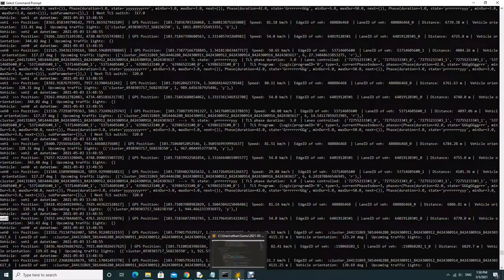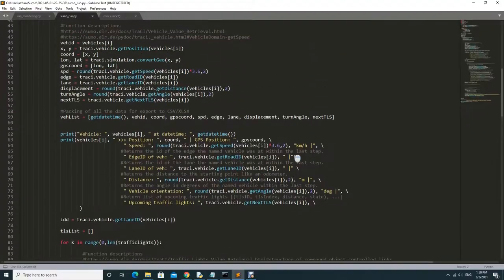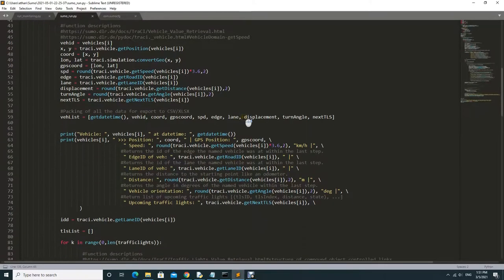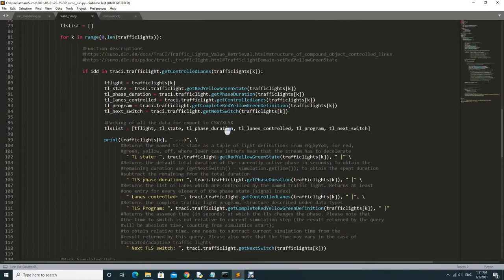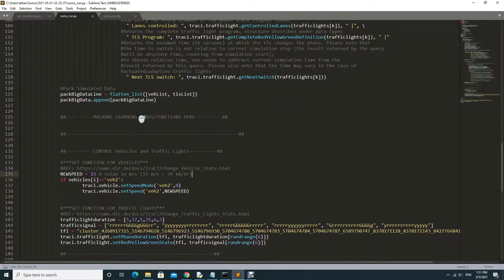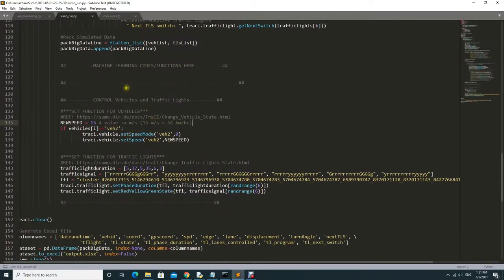So the whole script is very simple. There is a get section, all in one loop, looping over the vehicles. Get the vehicle information, get the traffic light information, and pack it into a data list. Then you do your machine learning and change according to your results. Your results may produce, say, 20 kilometers per hour; you just put it here. You can improvise or put it inside a list and then iterate. This one is also okay. You can be flexible about this.